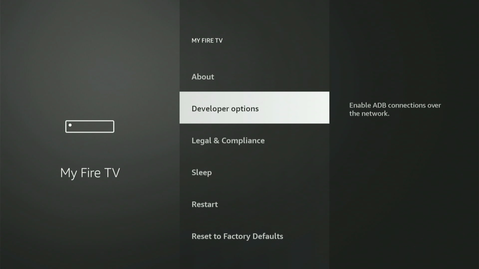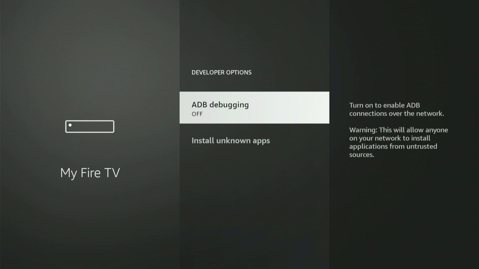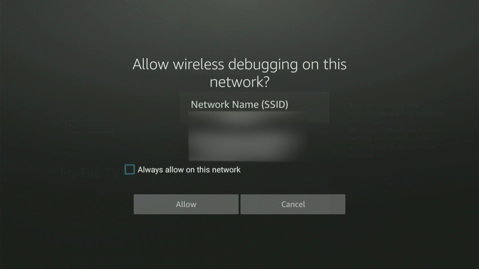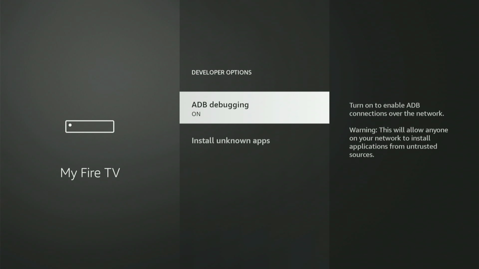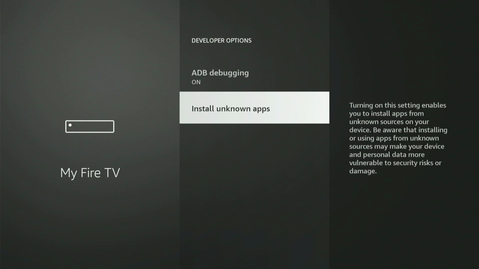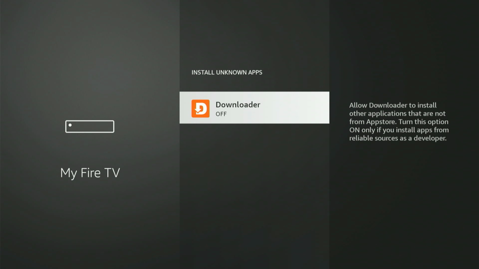Okay, let's hit into Developer Options together. The very first thing you'll see is ADB Debugging. Hit the center button once to turn it on. A small box might pop up. Just slide down and hit Allow. Next, hit Install Unknown Apps. You might see some apps here. Slide to Downloader, then hit the center button once to turn it on.